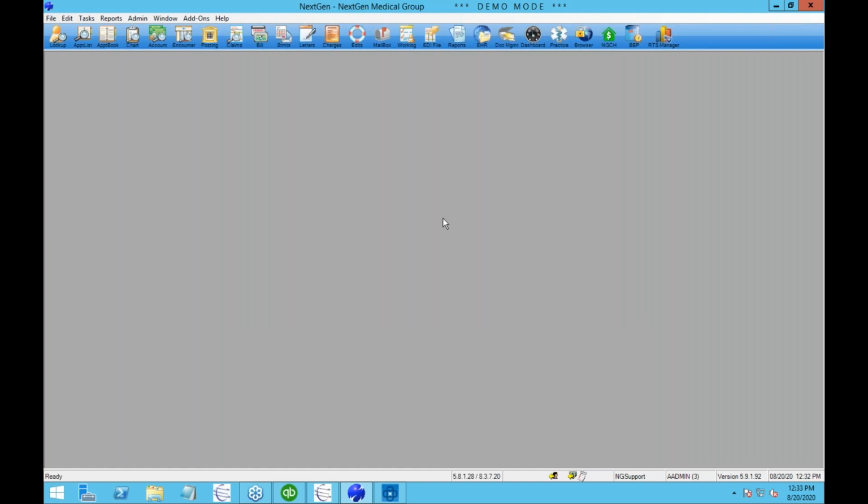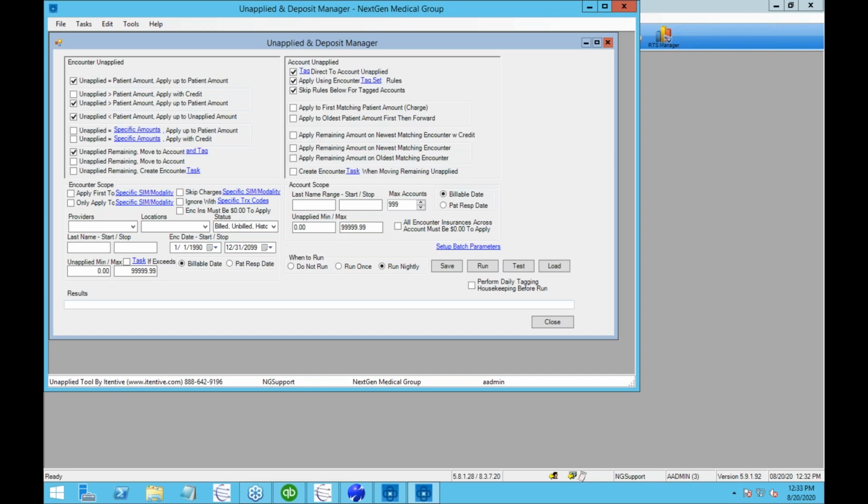So let's talk a little bit about the Unapplied and Deposit Manager. Again, the user interface for this is installed into your NextGen add-ons. Refund Manager, you'd normally roll out to a number of your people, and they'd work interactively with it. The Unapplied and Deposit Manager is a little different in that there's a batch job that you can schedule in the BBP that's going to do the heavy lifting. So only 1 or 2 people in your practice would ever set up these rules.